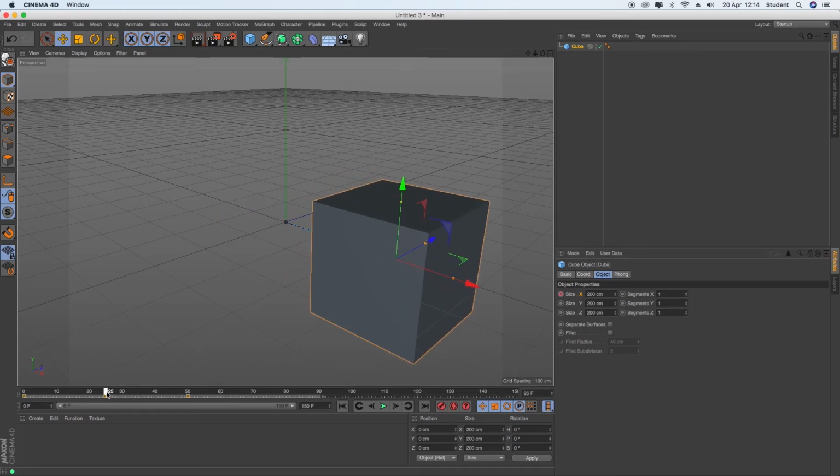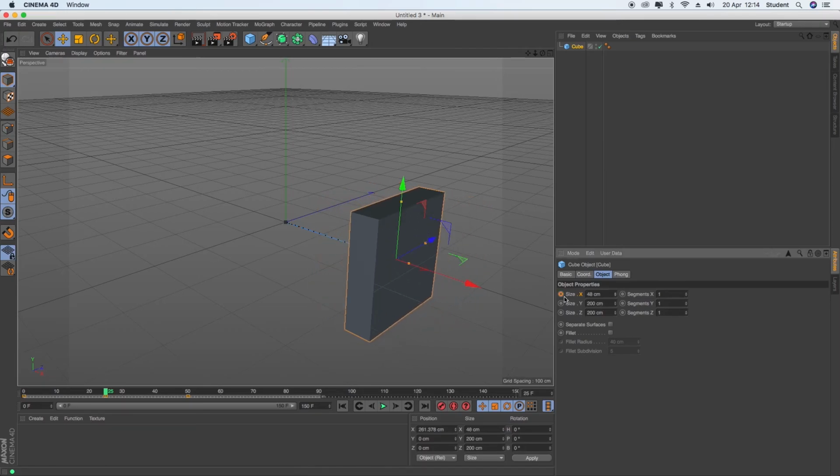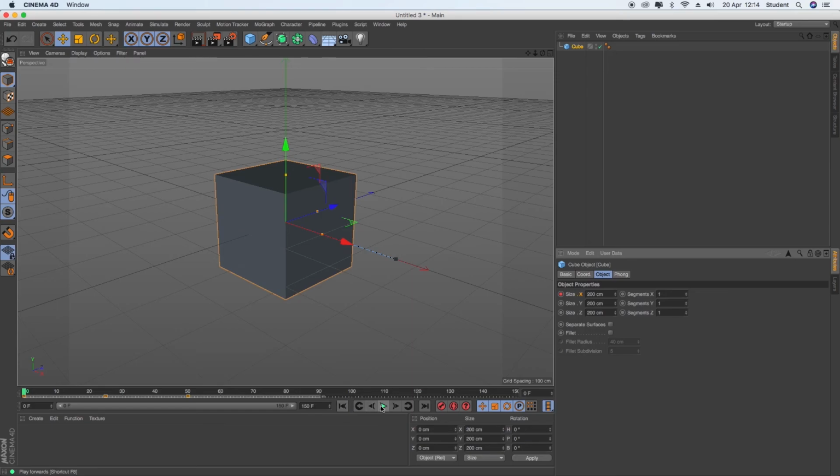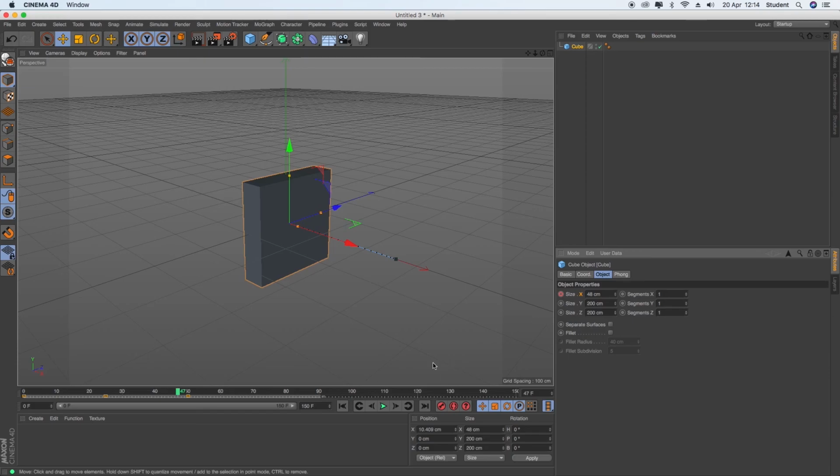All we've got to do is move it to 25 or wherever you want, then change the setting and press the circle again. What you'll notice is it changes size. And it's really that simple. And yeah, that's basically it.